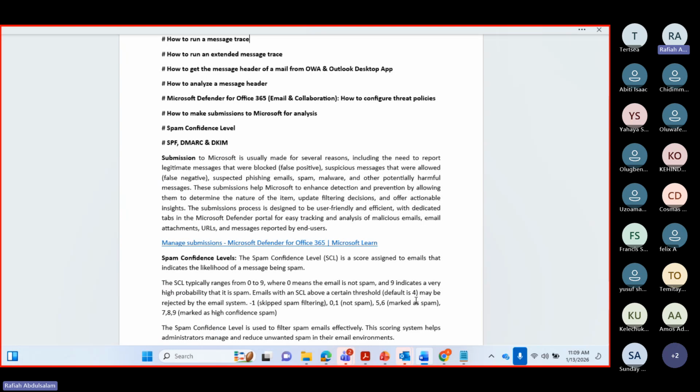So what are the instances that will make an admin submit to Microsoft directly? Now, you don't want to raise a support ticket. That's what it means, right? You don't want to reach out to Microsoft support. You just want to send it directly and let Microsoft be the one to tell you why they allowed this spam email to get delivered. That's where submissions comes in.